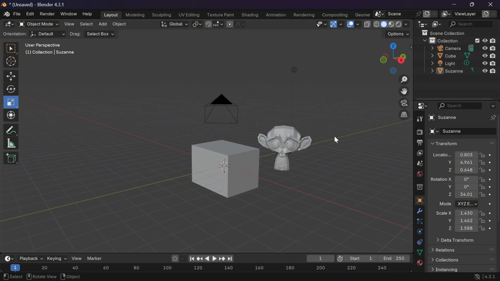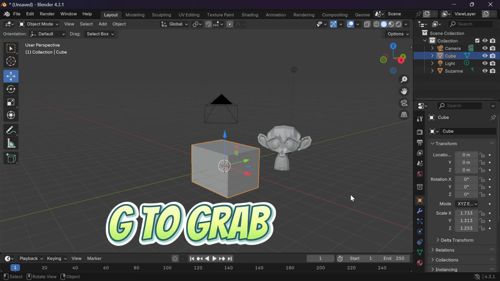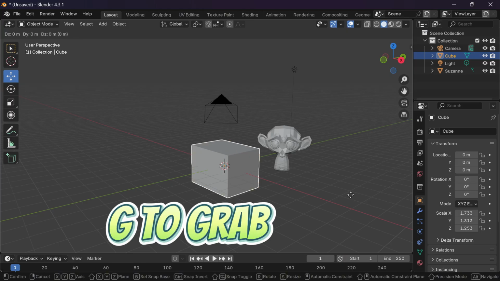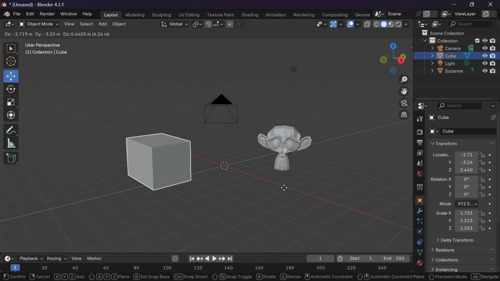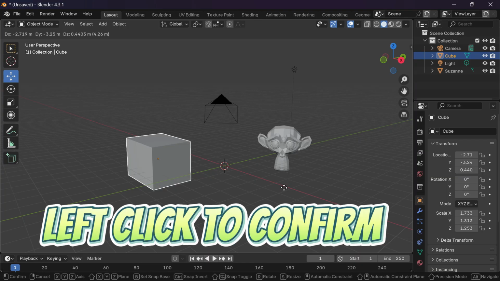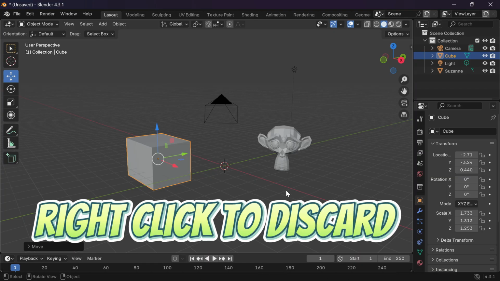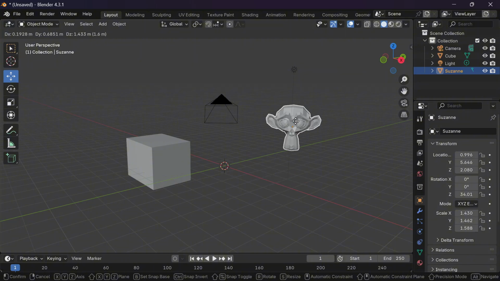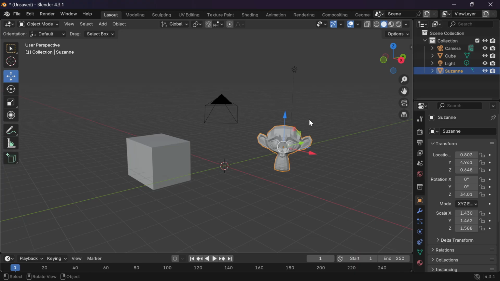Now remember, to move an object, you can either use this tool here to move an object, or you can simply just hit the G key to grab an object and to move it anywhere you want. Once you're done, left click to confirm, or let's say if I want to move this object, I move it, but then I want to cancel it, I'm just going to do a right click. And it disregards the changes.